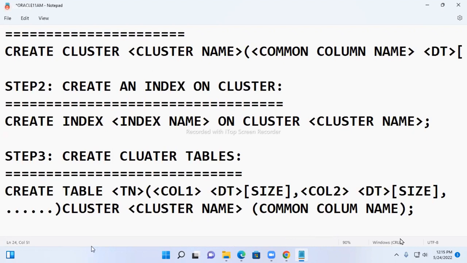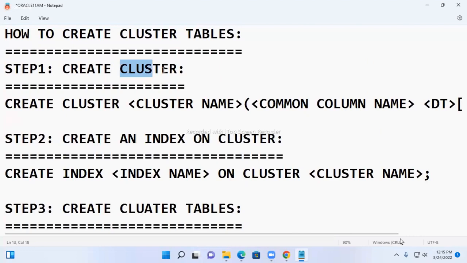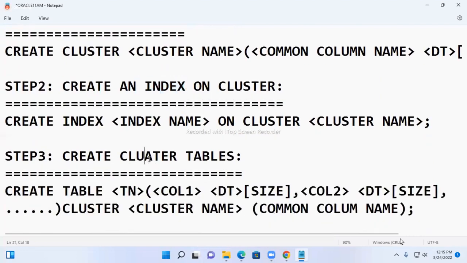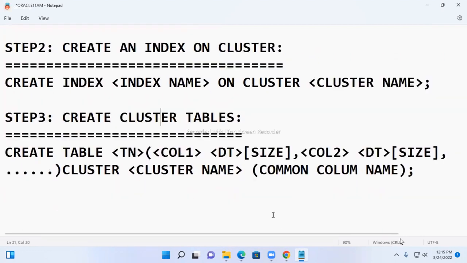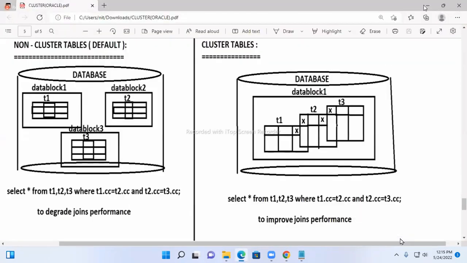Okay, right. So these are the three steps we should follow when we want to create cluster tables. First, cluster creation. On that cluster we apply indexes, and later the cluster table we need to create. Okay, now the same syntaxes I will just follow in my database.